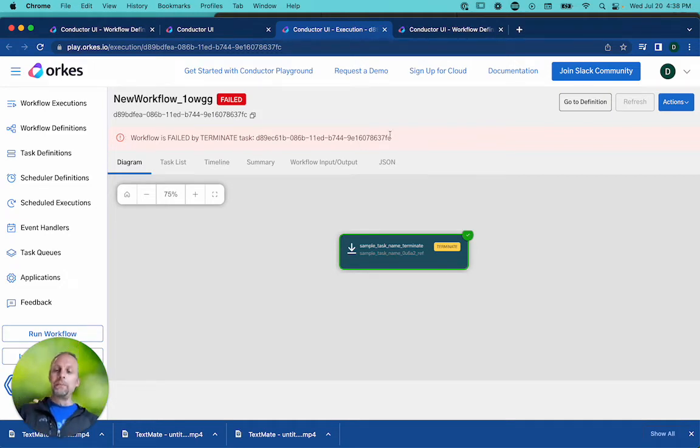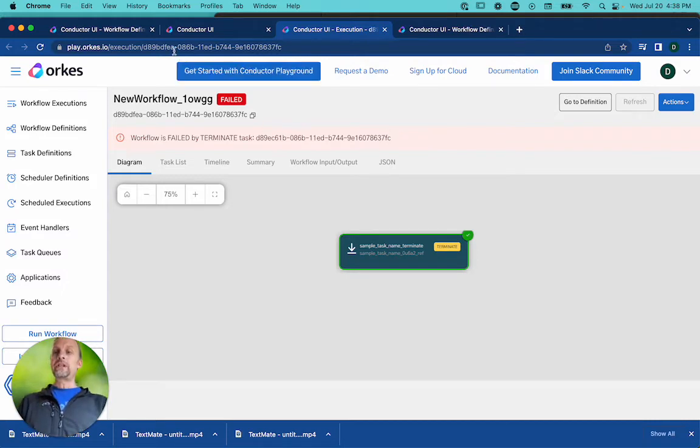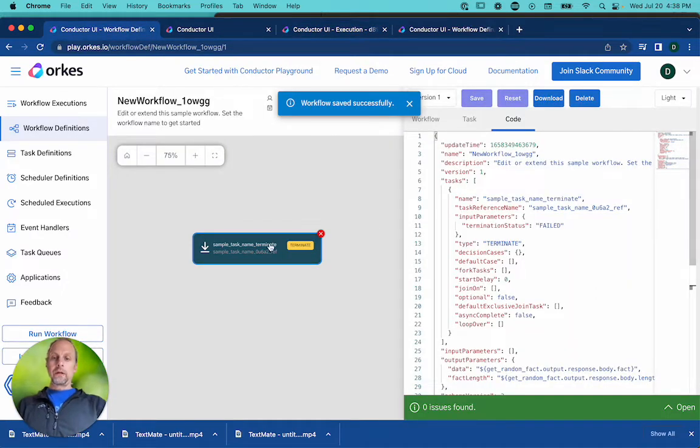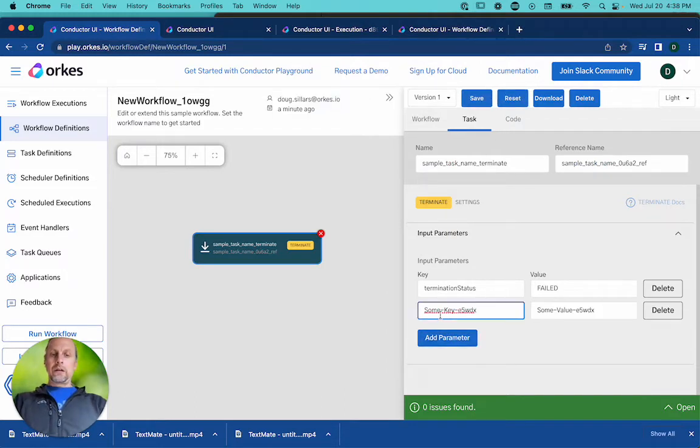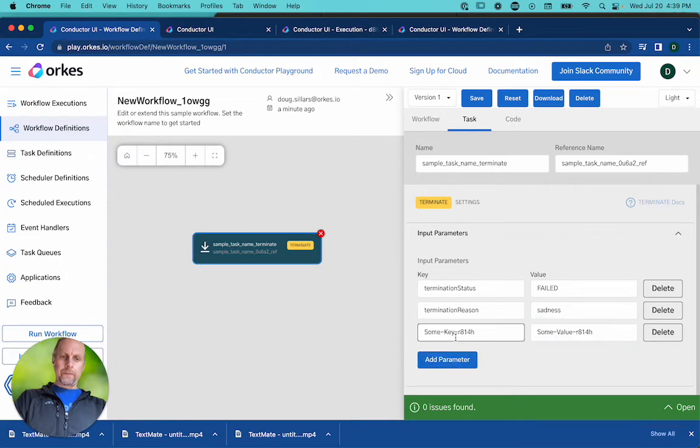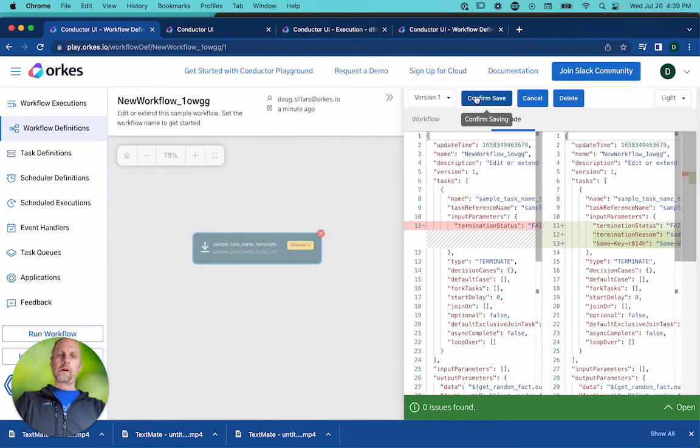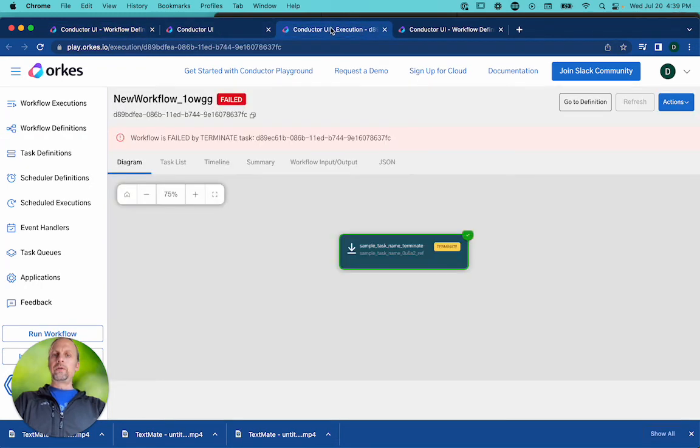Now, maybe you want to send something a little bit more meaningful. So you can actually change that. We'll go into here and we'll add a termination reason, not all caps. And this is a depressed workflow. So we'll say it terminated due to sadness. Okay, so then we can save it. And we can rerun this workflow with the latest definitions. And again, it failed, but this time the reason is sadness, because we gave a termination reason of sadness.